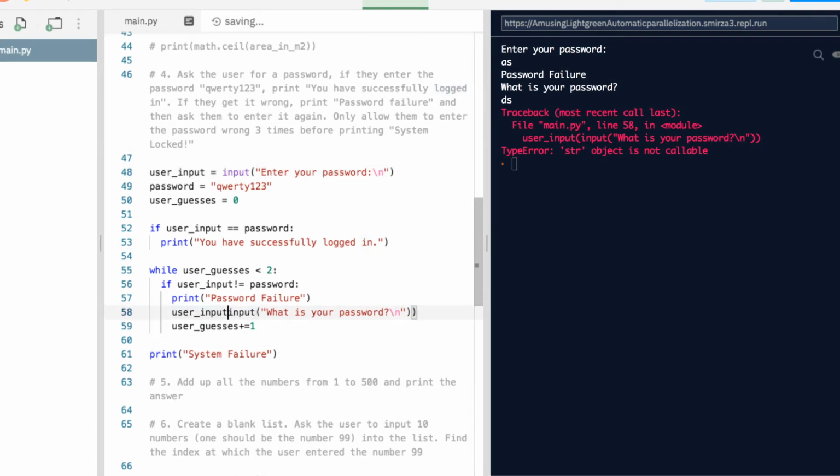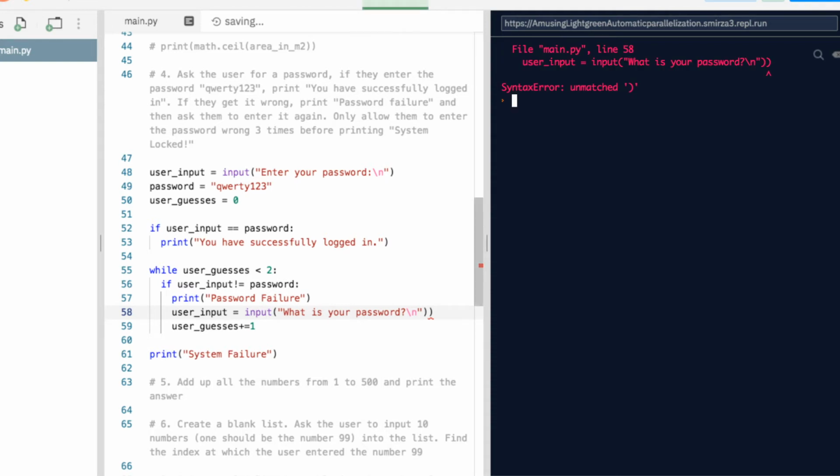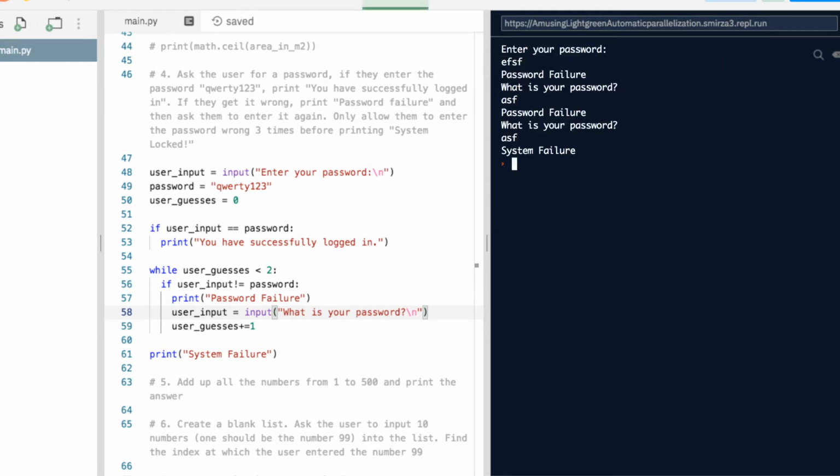Just a little mistake here. Forgot an equal sign. So let's try again. Get rid of the extra bracket. And there you go. So if you enter your password wrong 3 times, it's going to say password failure, but then once you've done it the 3rd time, it will lock you out.